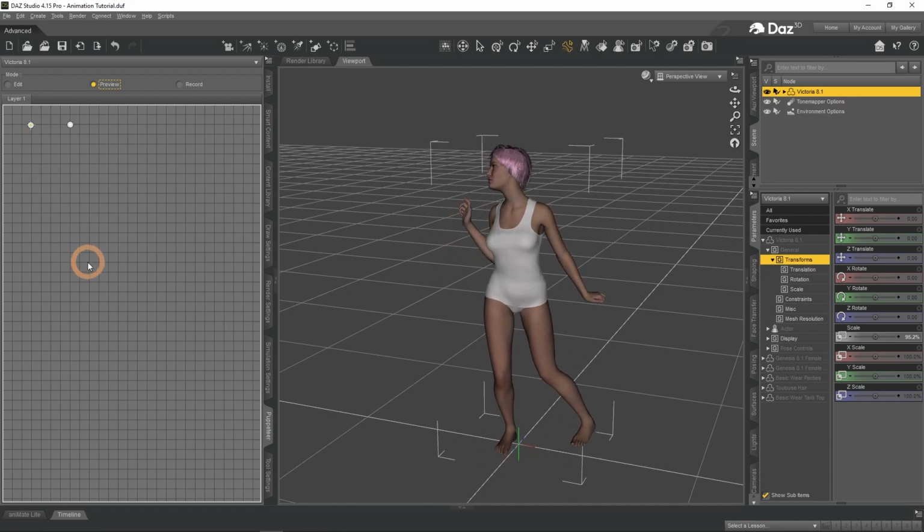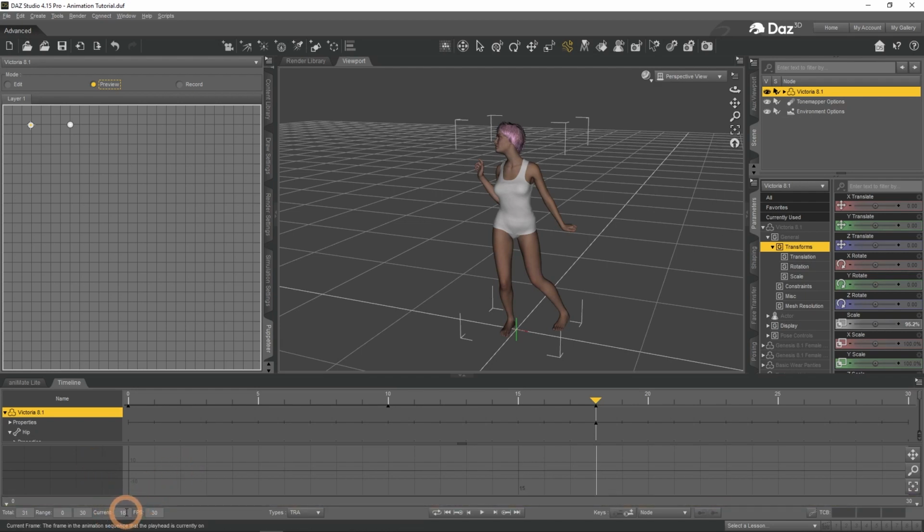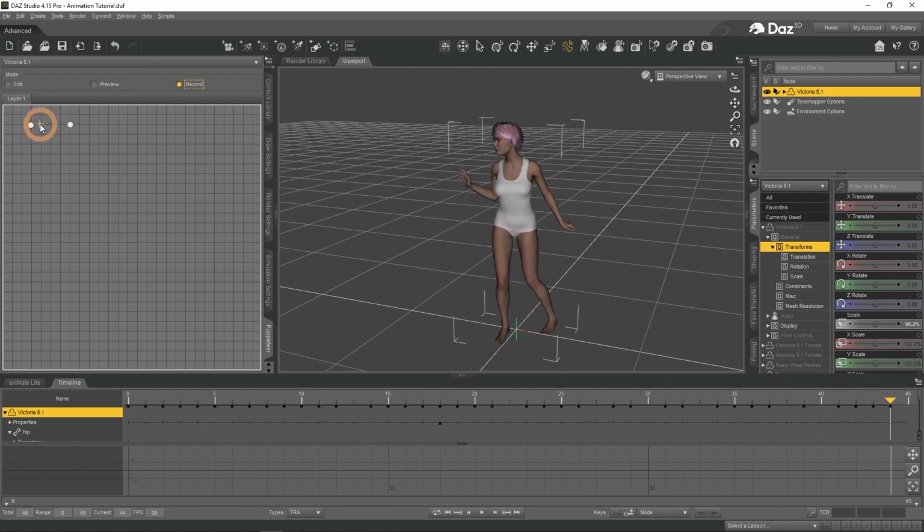I will show you. Open a timeline and go to frame 0. Now change the puppeteer to record mode. And start moving crosshair around. Pay attention to a timeline.